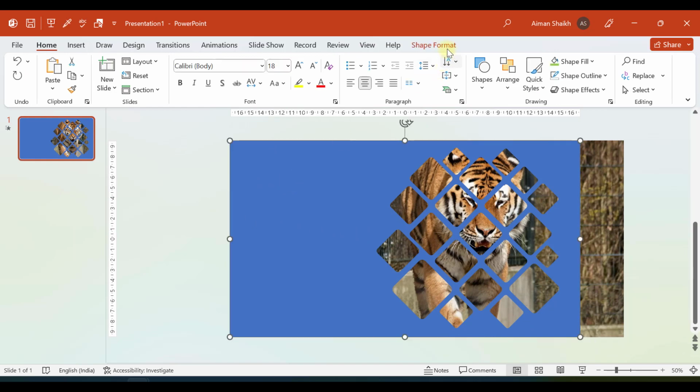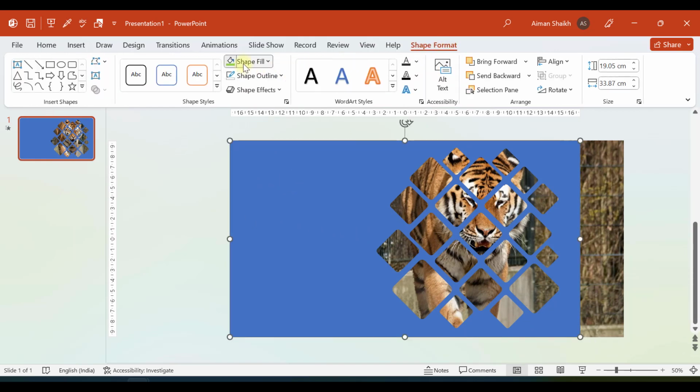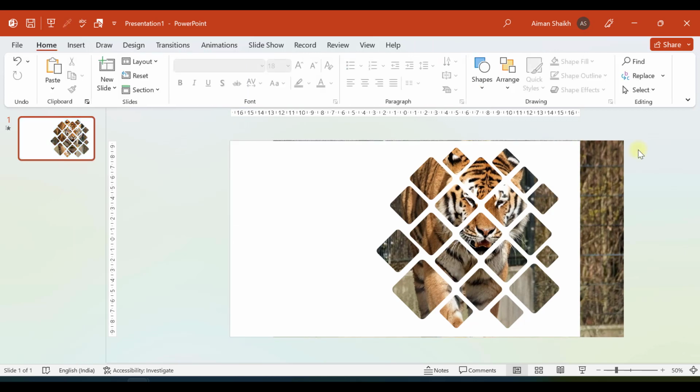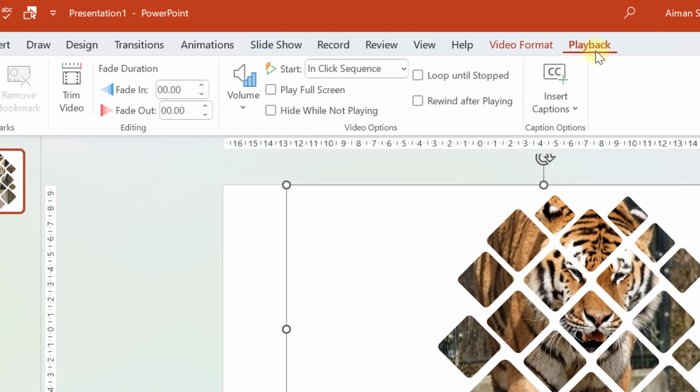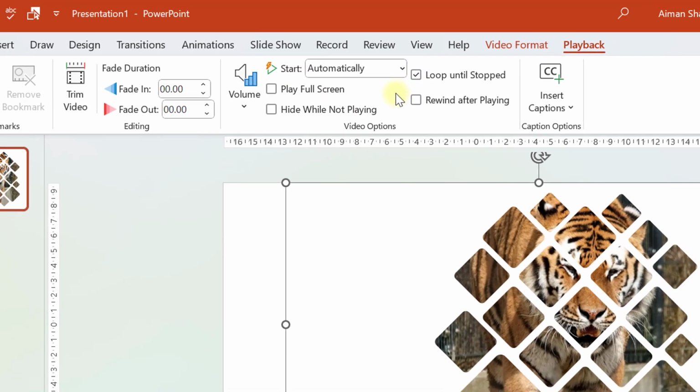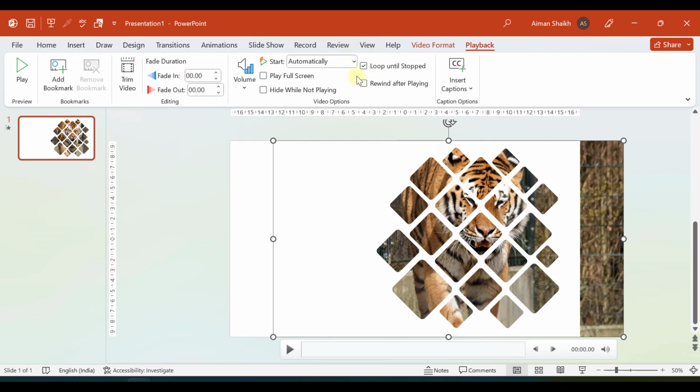And now let us change the color of this object. So we'll go to shape format and let us select white color. Now as we have inserted a video, let us do some playback settings. So we'll go to playback, and here we will select automatically. So the video will start automatically as soon as you start the slideshow and loop until stopped. So we'll click on this checkbox.